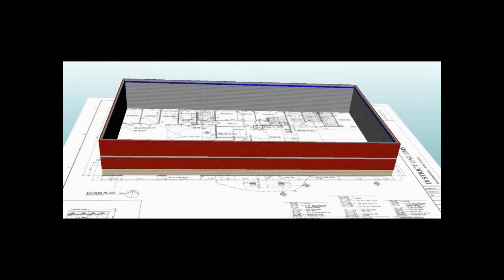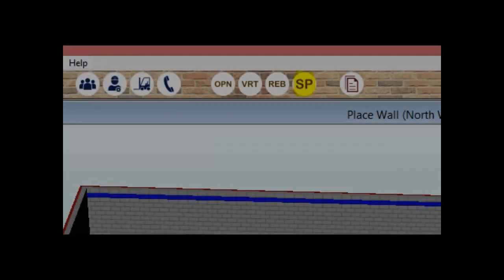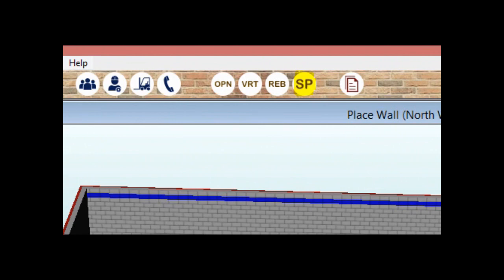This chapter of the walkthrough will be about creating and placing openings. At this point in the walkthrough, you should have created north wall and placed it on the floor plan image. We are now going to create and place openings in this wall. Once you're on the Place Wall screen, proceed to the SP icon at the top of your screen.